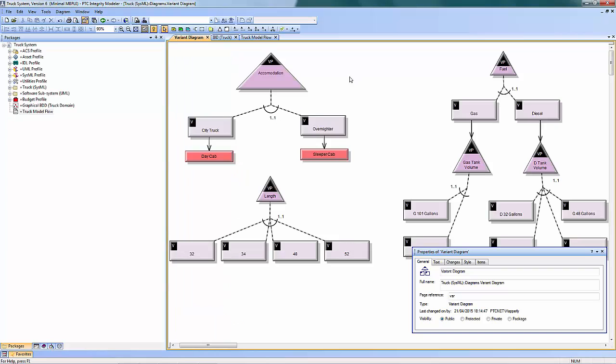So here's an example, and we're showing a variation point of accommodation, so you can choose whether it's a city truck or an overnight truck. And based on those marketing decisions or business decisions, customer options, it will then select between the two underlying base items from our system model, sleeper truck and day cab.